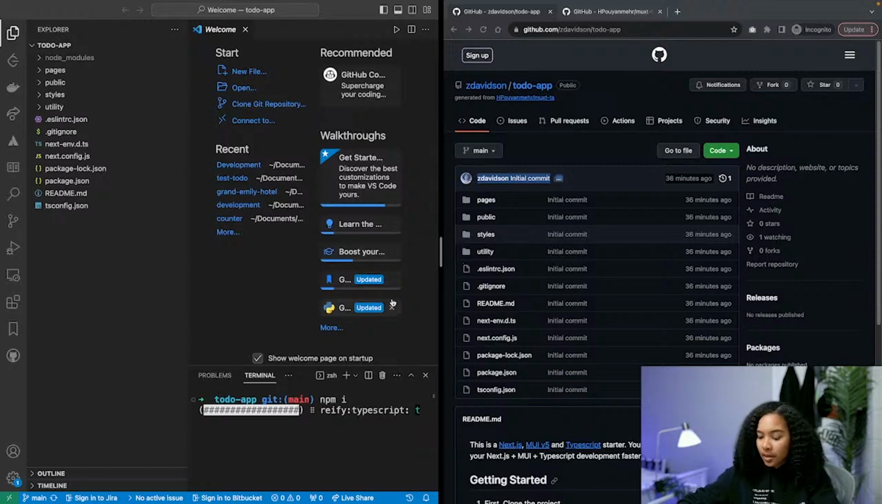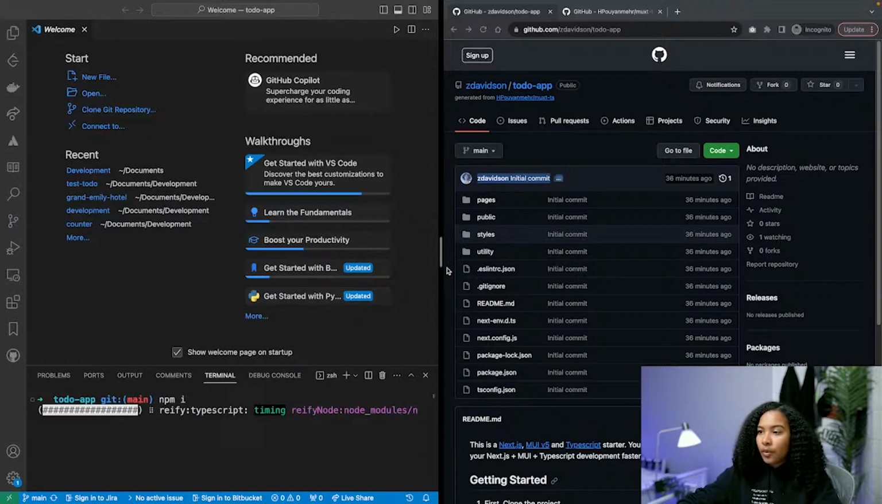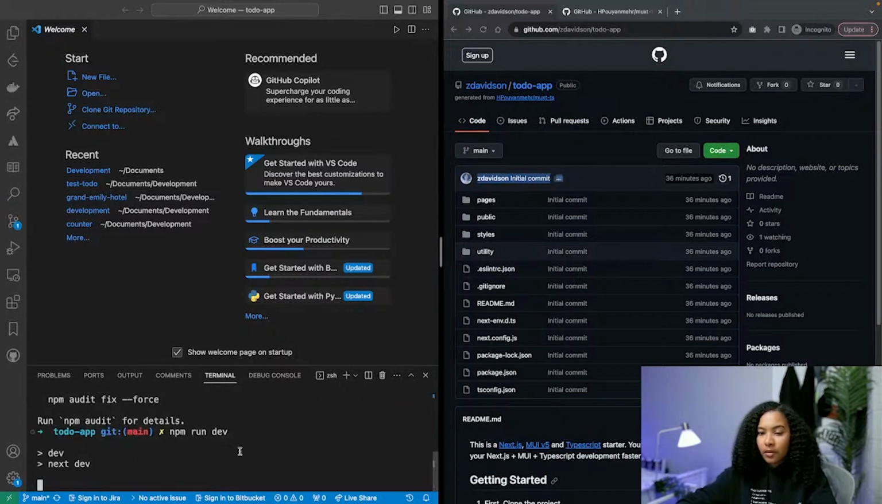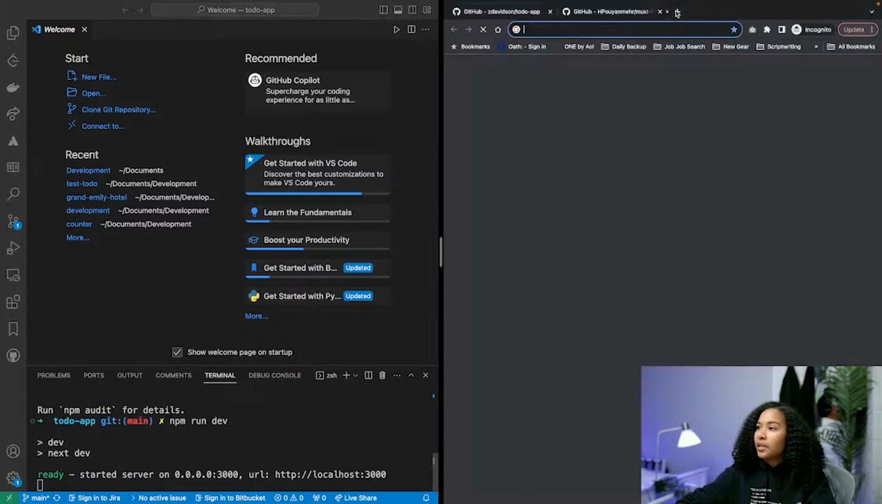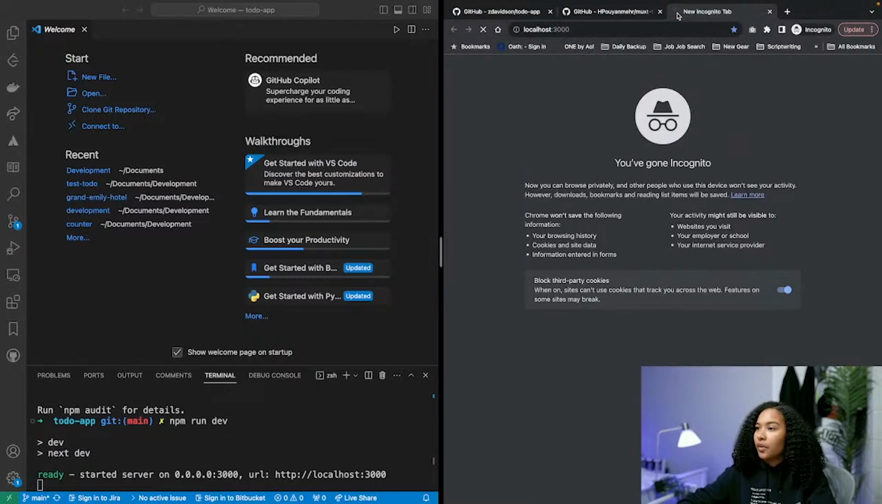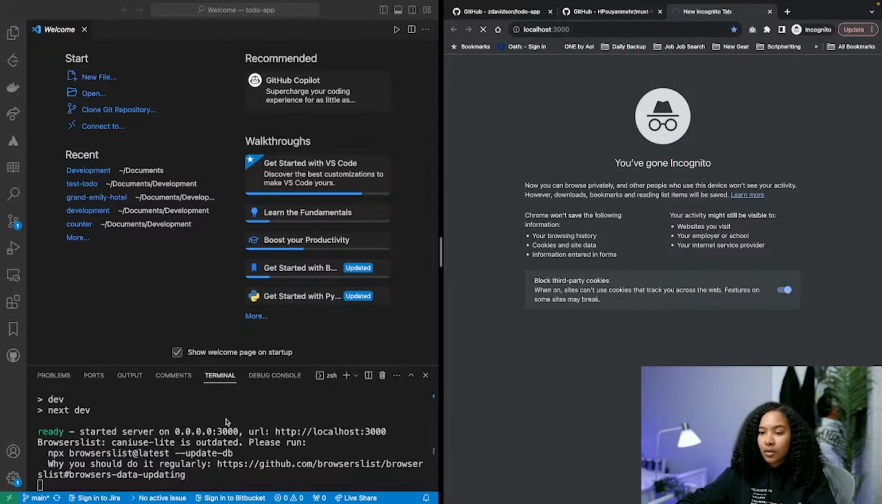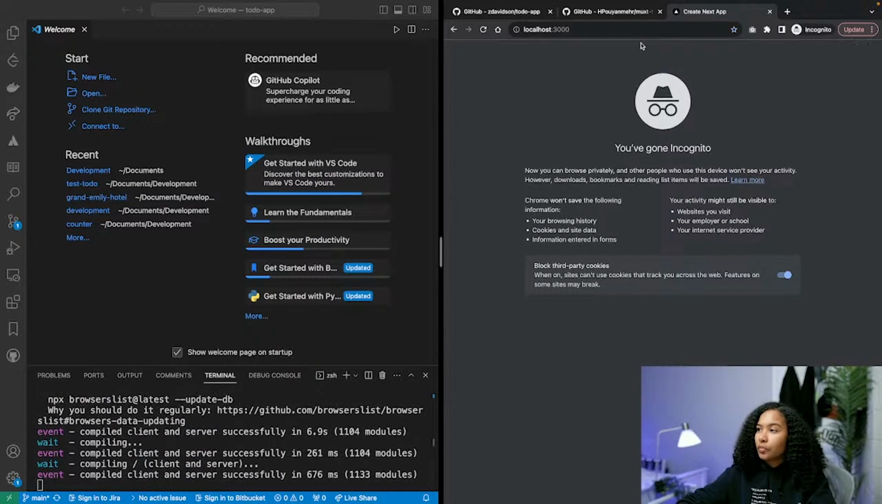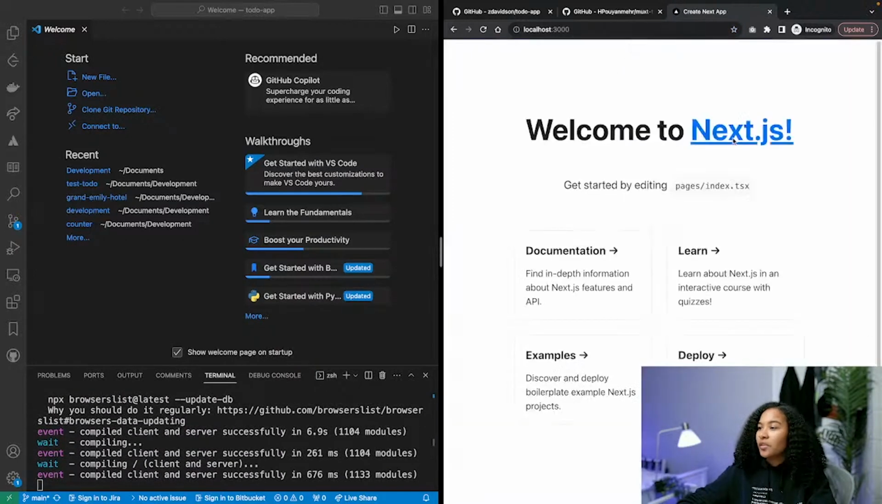Following that, once that completes, we are going to go ahead and run it, and we should be able to pop it up on the side here. So let's do npm run dev. Awesome, and it's started. And if I go to localhost 3000, it should pop up over here. Awesome, cool. So we have our Next app up and running.